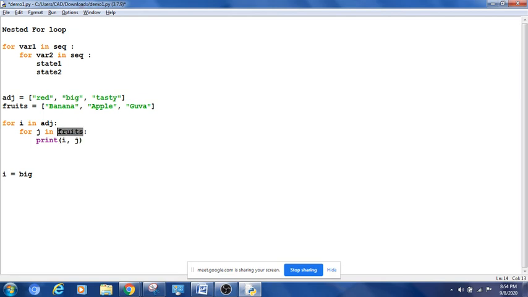Then is there any value in the fruits now? No. So it will go up to the adjective. Do you have a value in adjective after big? Yes. What is that? Tasty. So I will become tasty. Now fruits, do you have values in the fruits? Yes. The first value is banana. So J will become banana. So tasty banana. Then apple, J will become apple. Tasty apple. Then guava, J will become guava. Then tasty guava. Then it will go and check whether there is anything in fruits. No. Then it will go and check in adjective. Is there anything after tasty in adjective? No. Stop. Understood, guys? Understood?